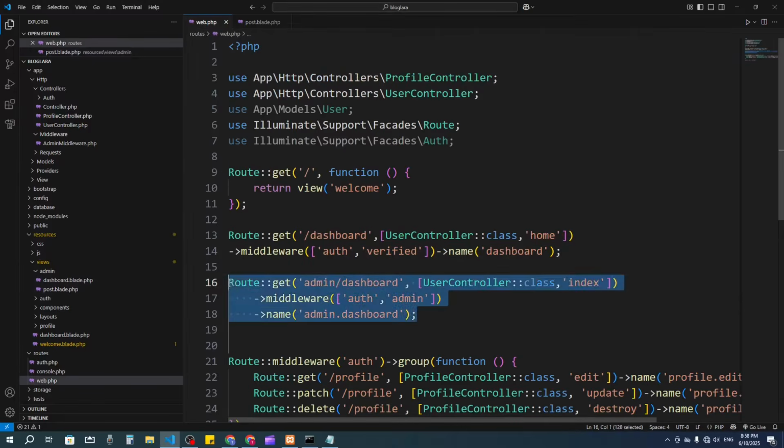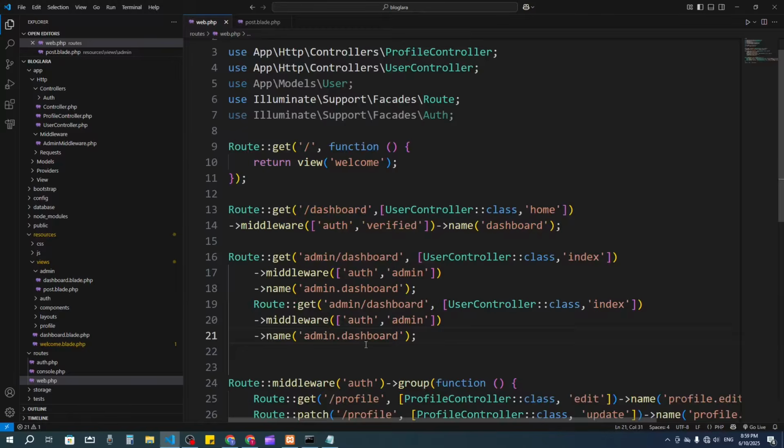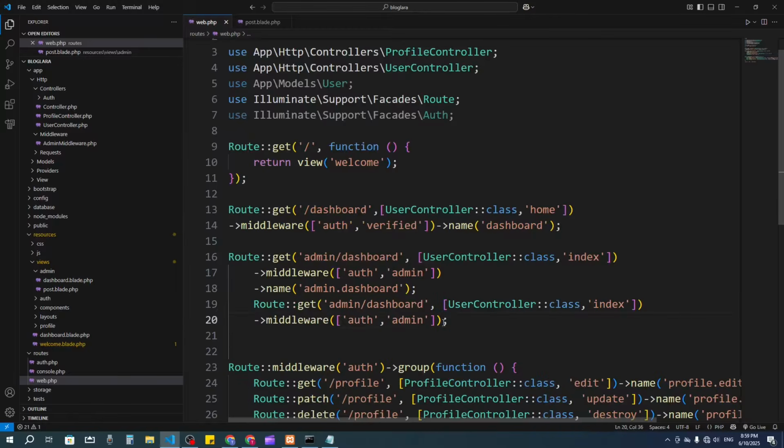So I'm going to copy this route, go here, and I want to remove it from here. I don't want to give here any route. I just want to add the middleware, and I just want to say here that okay, it will go for the post, and it will go for the post function.